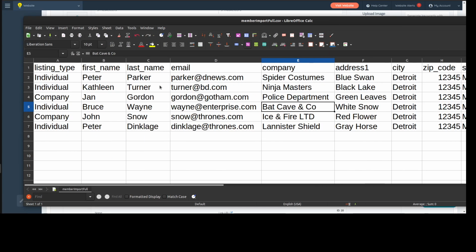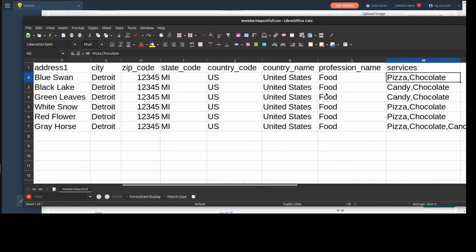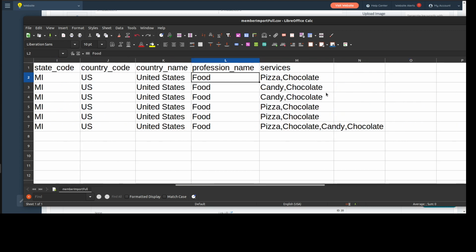So here's my baby example that I always use. The listing type, you actually say here that there's only two values, individual or company. You say here what they are. Okay. I got a first name, last name. Okay. The email. So basically the company, the basics, the base information that you need, address 1, 2, 3, and so on and so forth. And then I get to the categories.